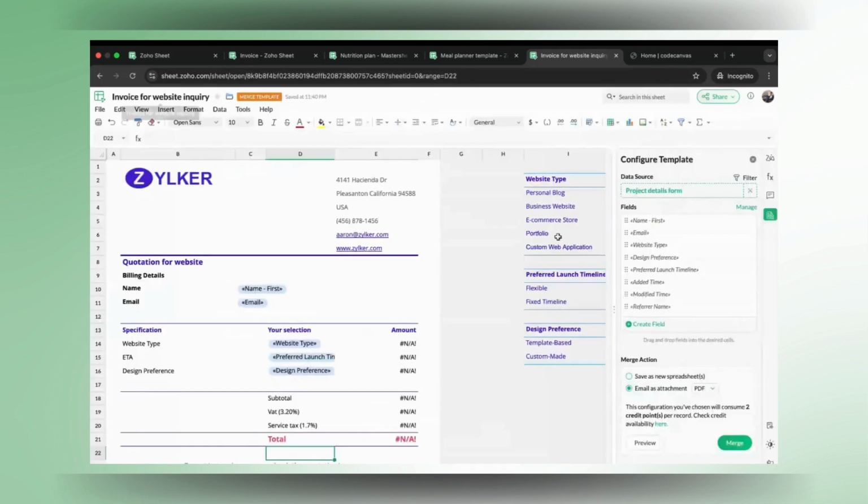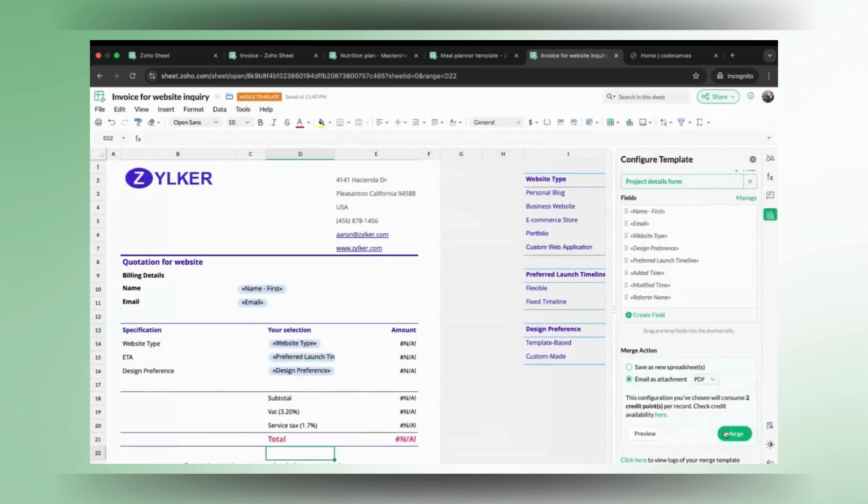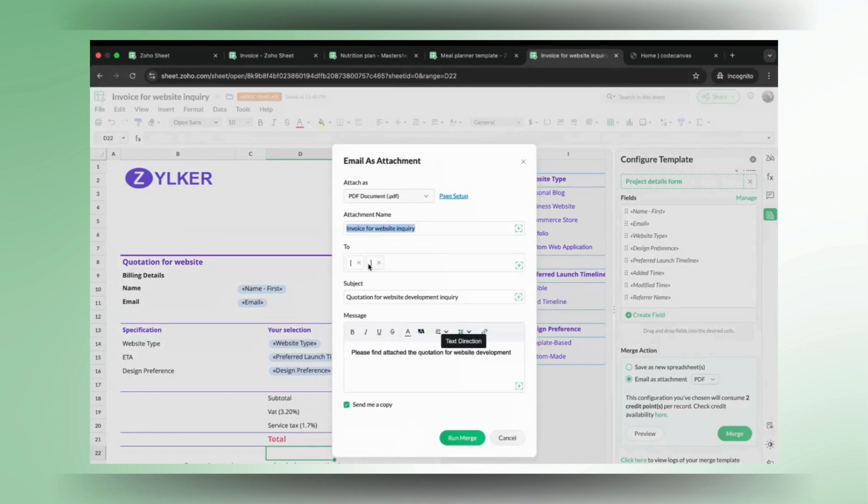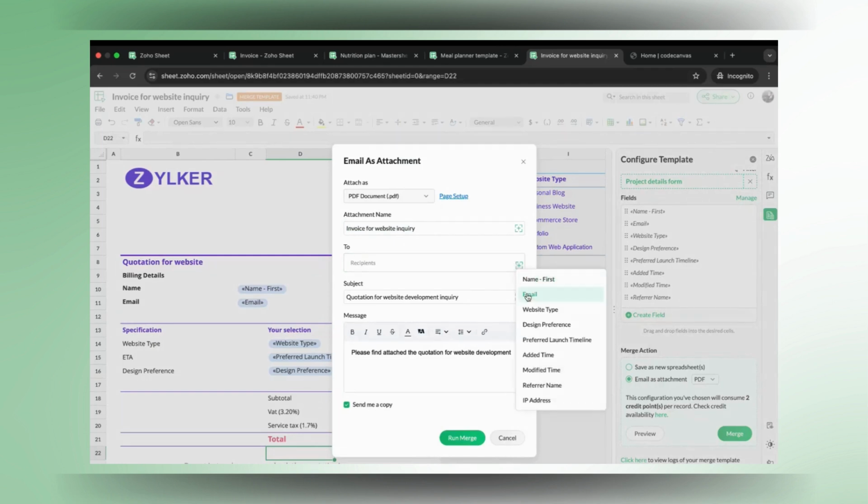Now let's go back and run the merge. Click Merge and select the recipients here by simply clicking the plus icon and adding the email address. And you can also use a sample quotation, a sample subject line, and also a message if you need. And if you wish to receive a copy in your inbox of this quotation, you can always select this send me a copy checkbox and simply click run merge.